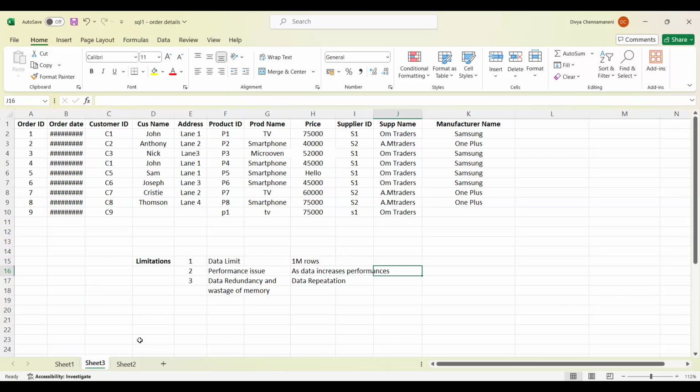And the third one is data redundancy and wastage of memory. Data redundancy means, if you observe this data, I'm capturing the data again and again. If you observe the product name, I'm capturing smartphone again and again. If you observe the supplier name column, I'm capturing the same data again and again. The same goes for the manufacturer name as well, right?